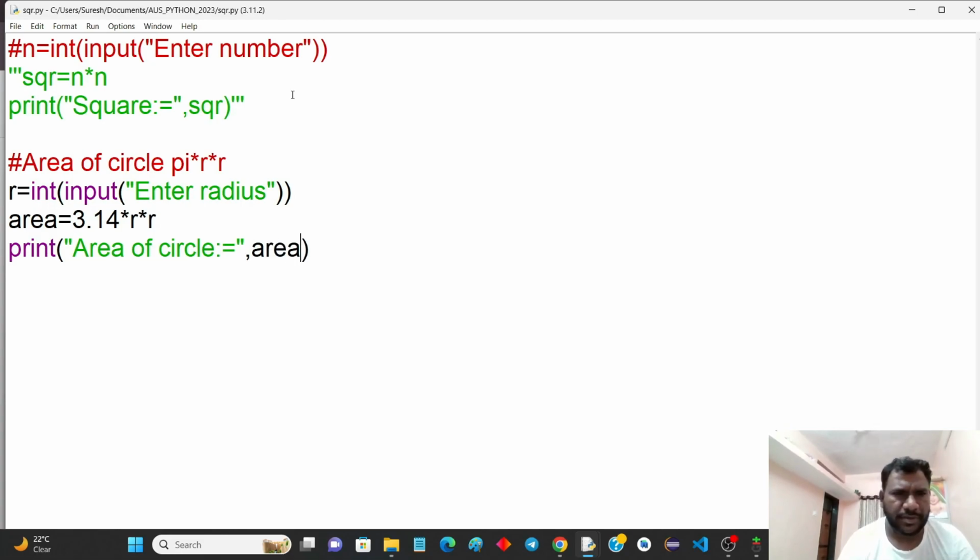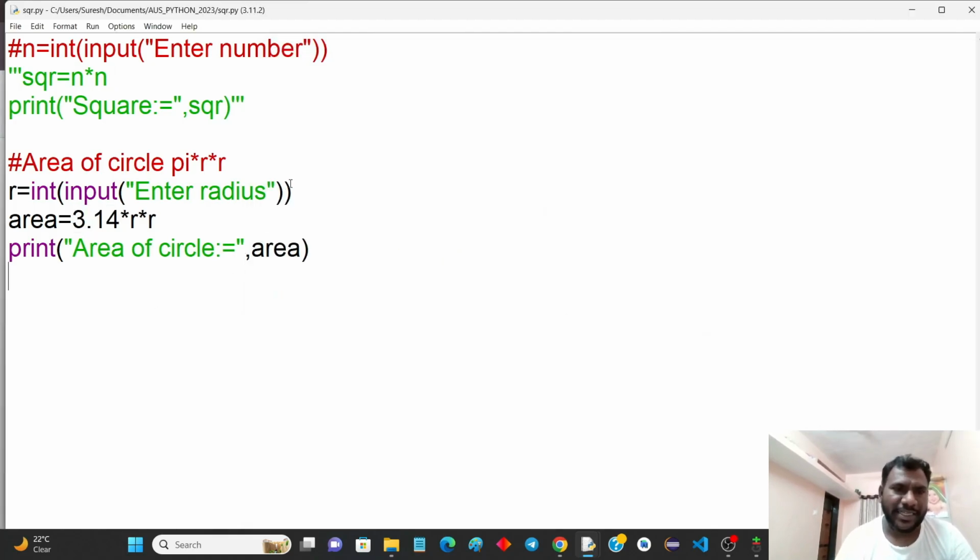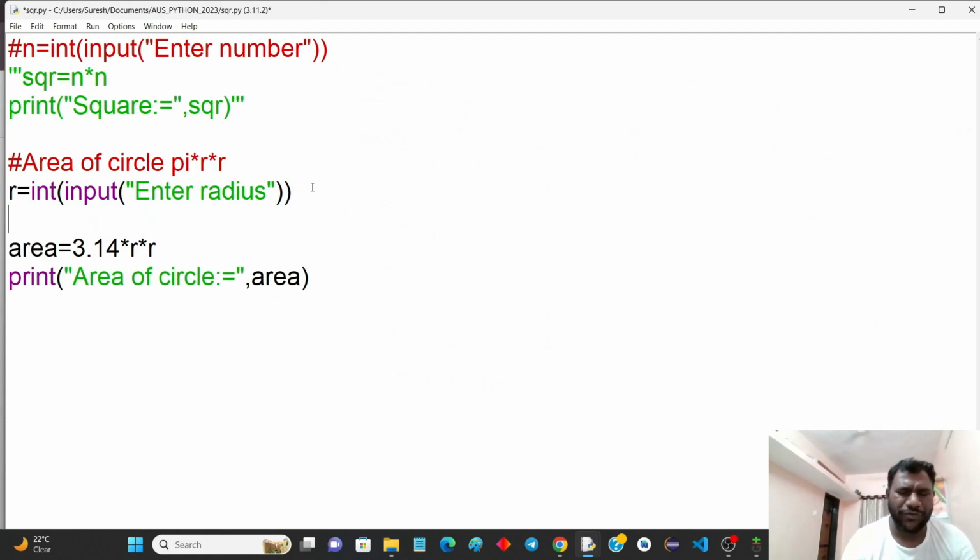We don't have to state the pi value separately. You can use it directly because it is a fixed value, or we can store the pi value in a variable. In both ways we can do it. Just run this program. Enter the radius as 5, and it will give the output. Either way, 3.14 is also okay, no problem.